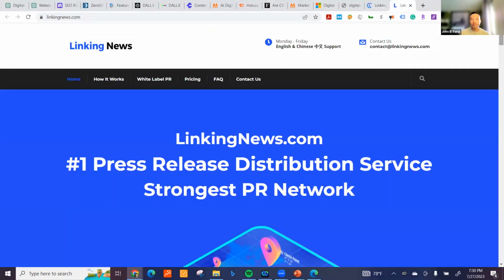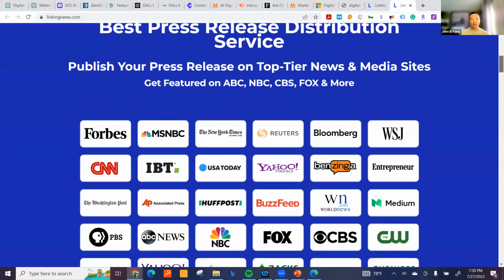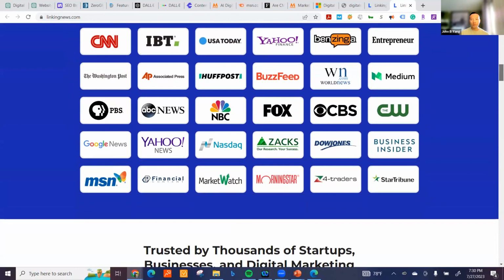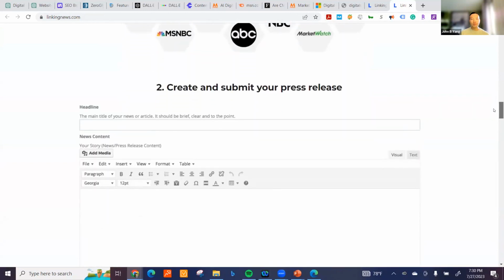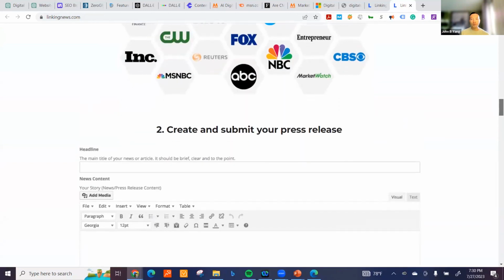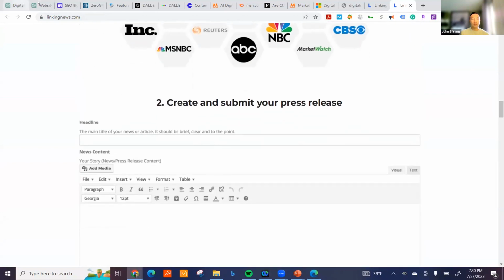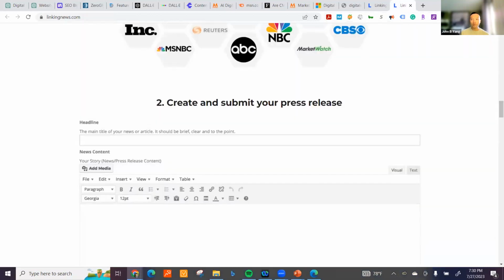But basically, this is the website here. It's a press release distribution service, and it can send out to all these different websites like Forbes, MSN, CNN, Google News, vice versa. A lot of companies use these types of websites when they're doing a press release for their own company or for some type of service. You basically just, I can go back to ChatGPT, copy the name, copy the content, and paste it back into the press release here.